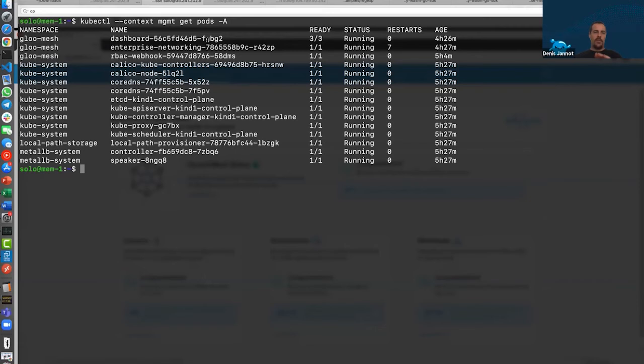I won't have time to go through the details here, but it can help you to define who can do what, like who can create what kind of policy on which cluster, on which namespace, which kind of capability, like traffic shifts, like retries, or all these different things. So that's my management cluster.